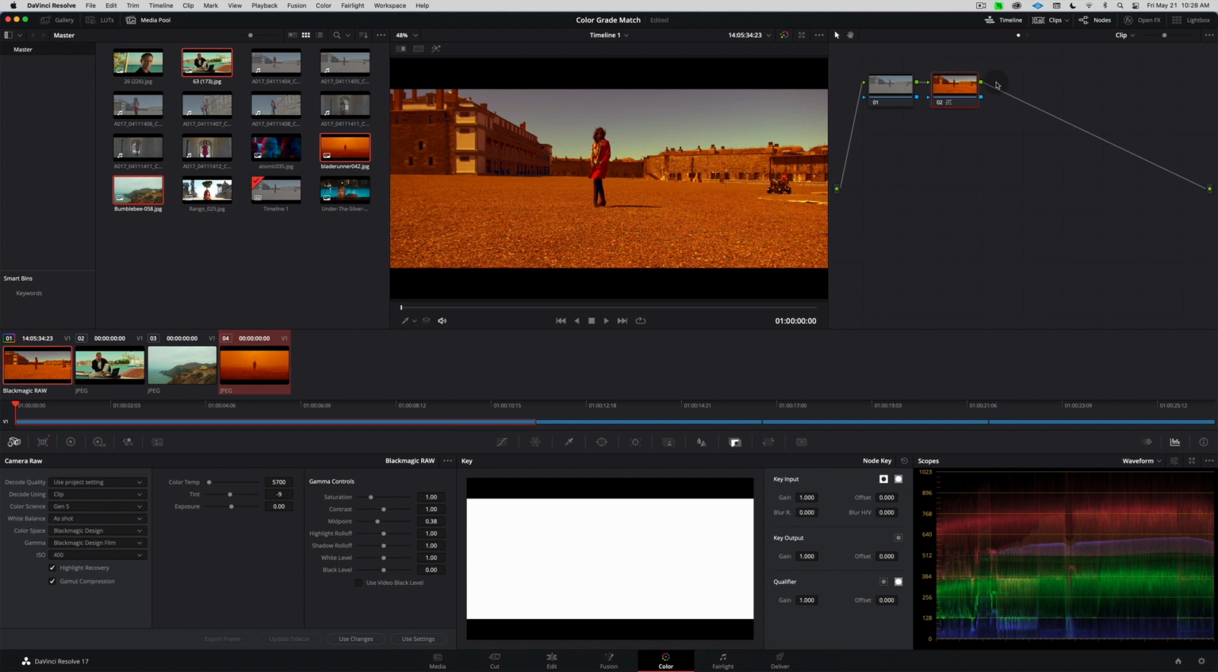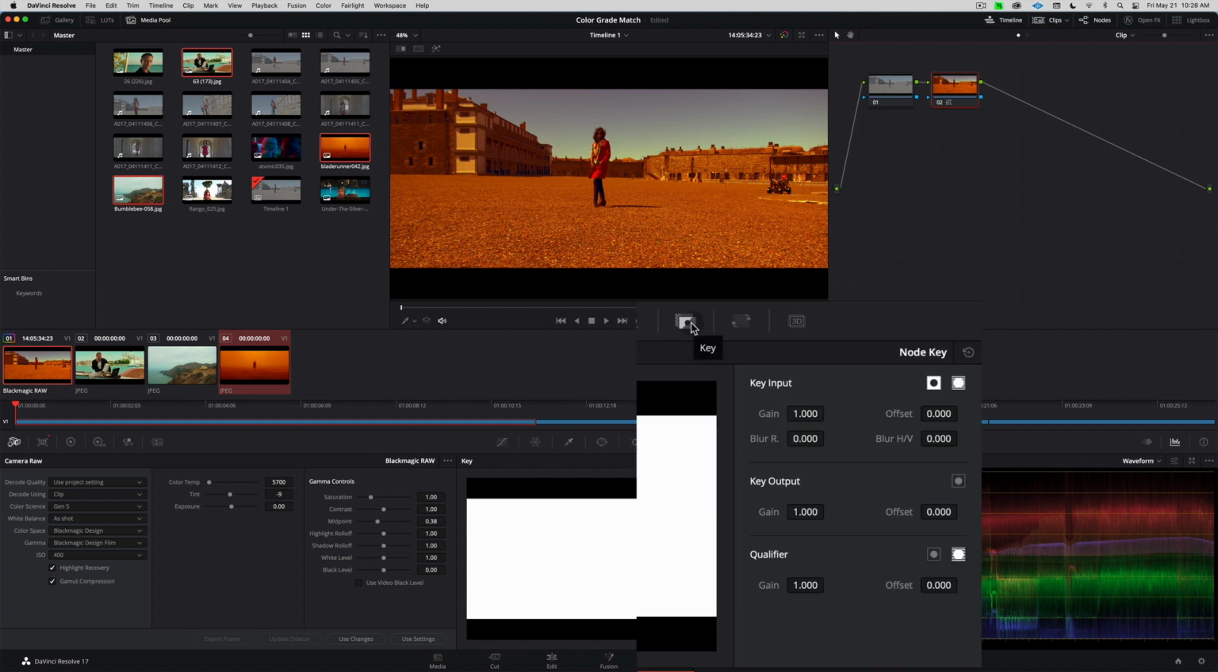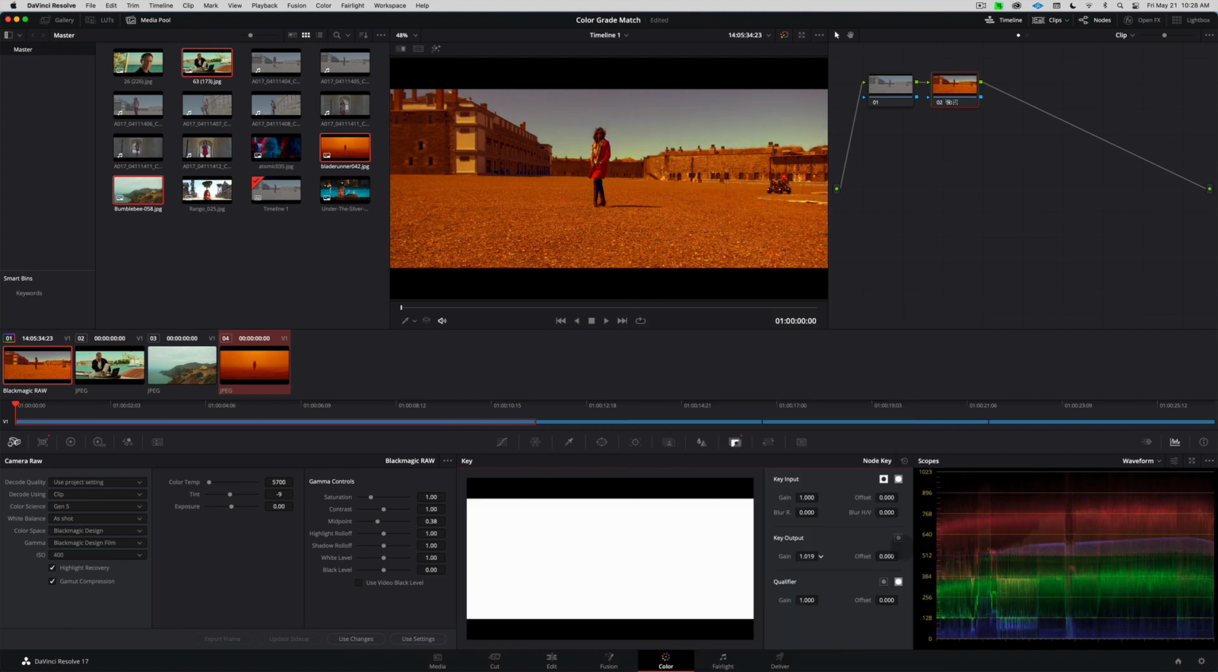One thing we can do, I'll just show you really quickly, is if you come down here, you can see it's sort of like a square with a circle. It's the node key. If you go to key output and you go left, you can reduce the effect of that color grade, and if you go right, you can increase it. So you can play with the opacity, a lot like something in Photoshop. Also, on the node before this, you can make color grade adjustments, or you can put a node after and tweak the color grade a little more.